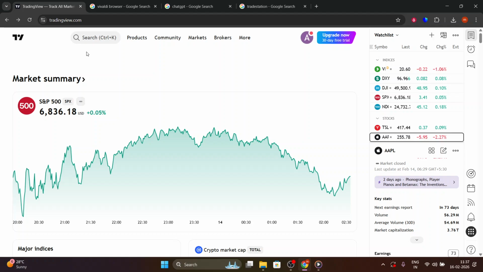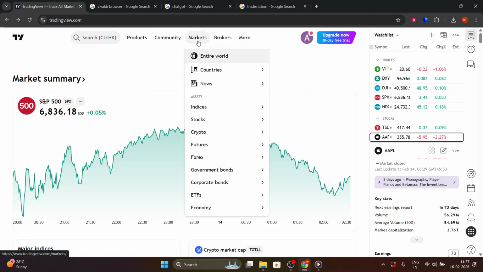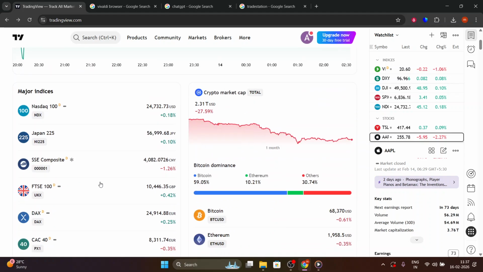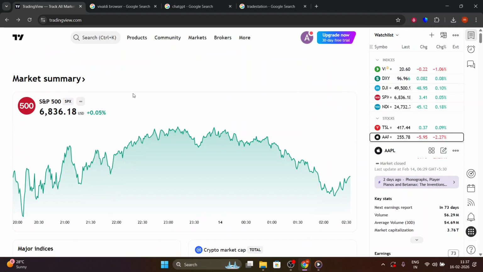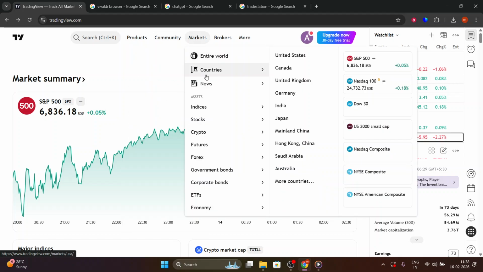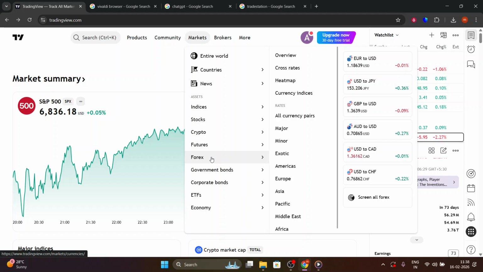Whether you are checking momentum, trend strength, or simple price performance, the screener helps you find what matters faster. To get started, head to Tradingview. At the top of the platform, you'll see the main navigation panel. Click on Markets. Inside that section, you'll find the Forex Screener option.